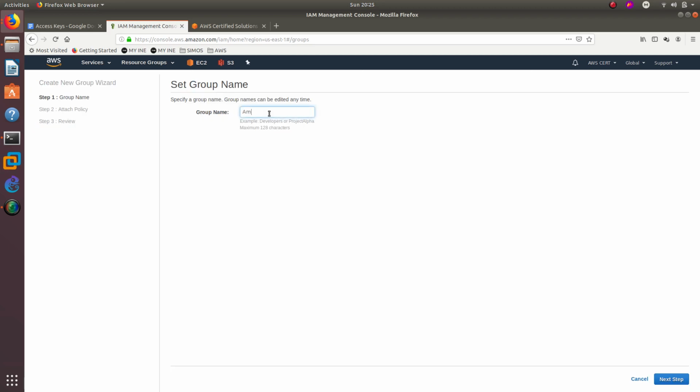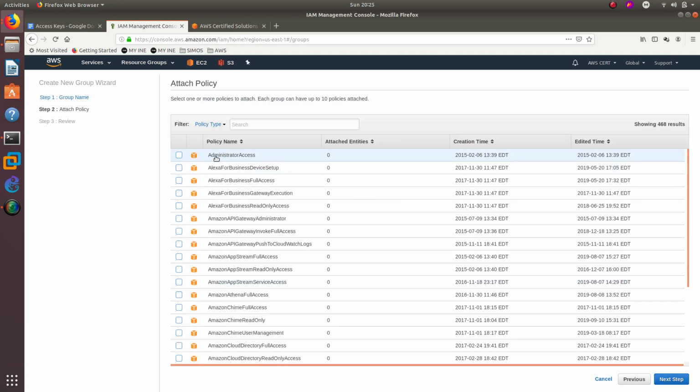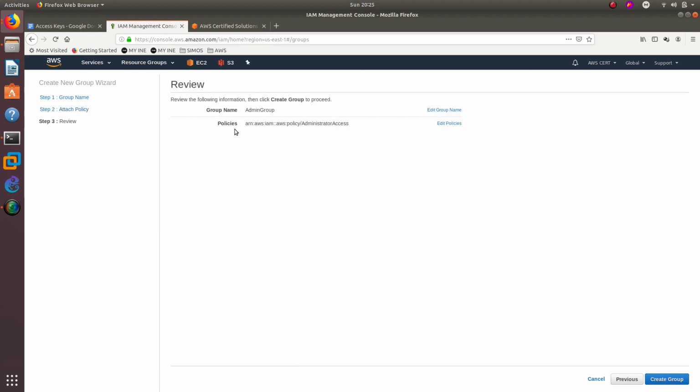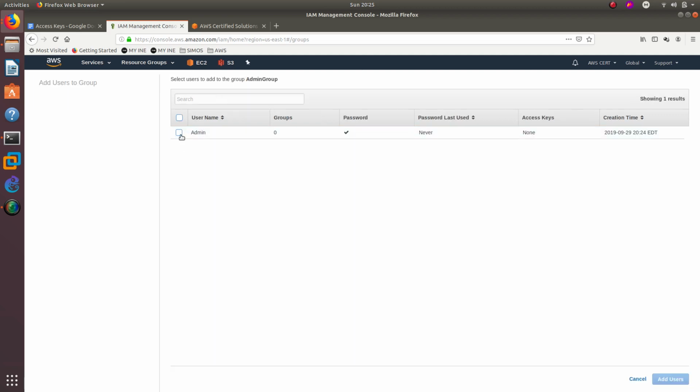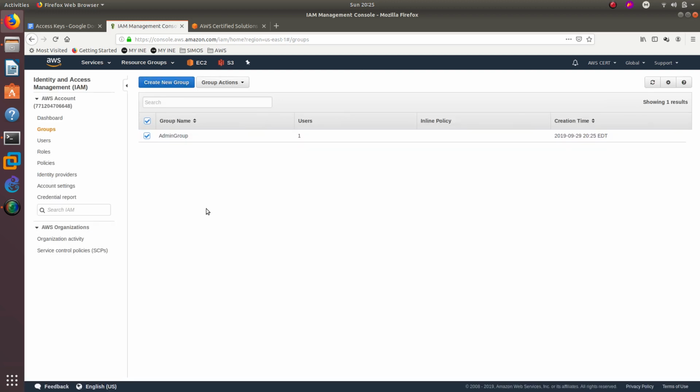And it's going to be called admin group. Next step, and we're going to give it administrator access. That's fine. There we go. Here's the ARN. Let's go ahead and create this group. And after that group is created, we are going to select it and perform an action. And the action is going to be to add users to this group. And we're going to add that admin user. Add users, there we go.